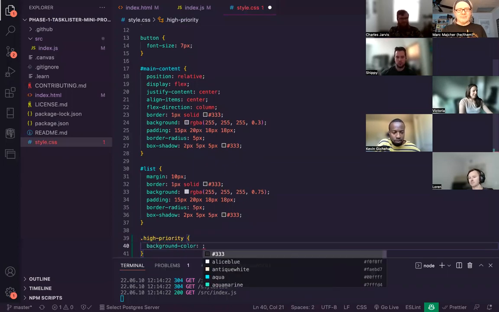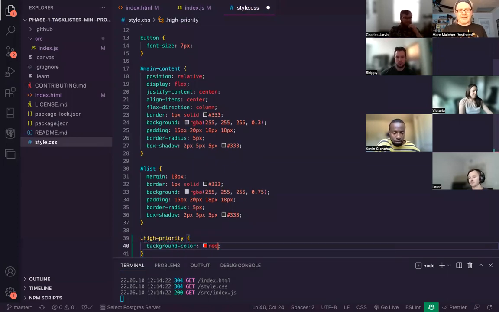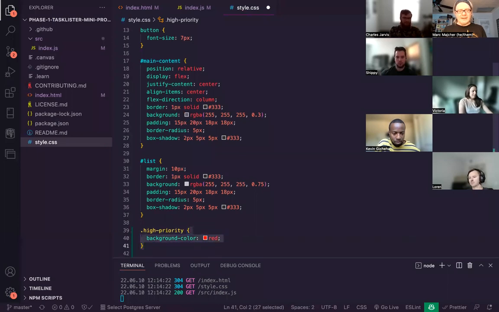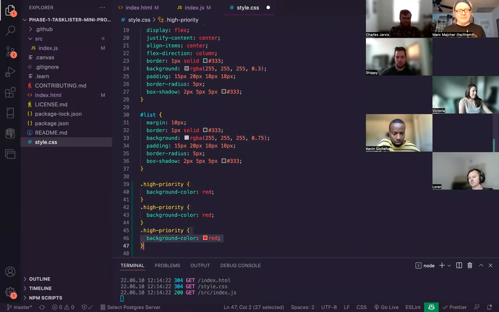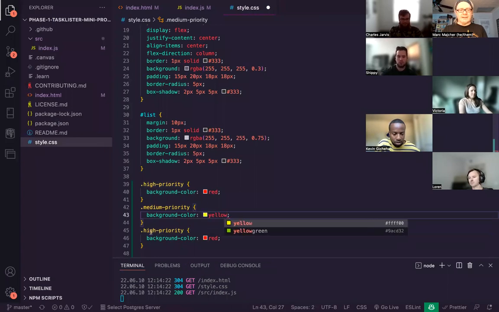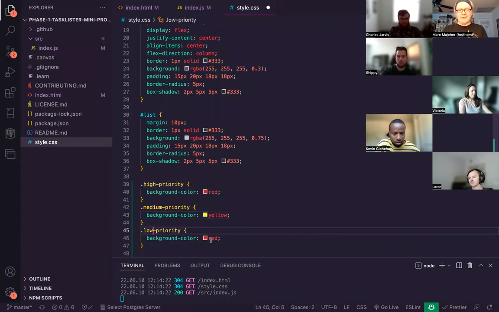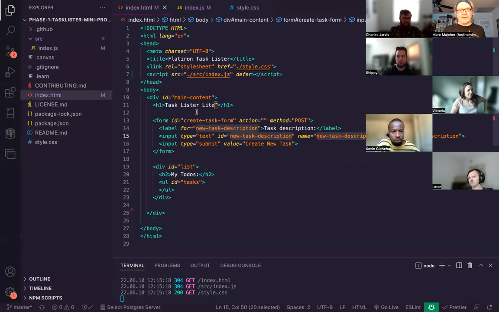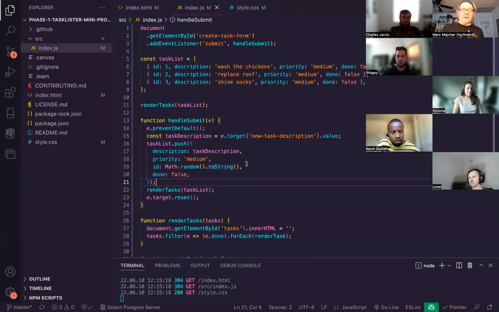Background color is red. We're just going to say, if you select stuff and then do shift option, you can copy. We're going to do high, medium, make that yellow. And low is going to be green, we said. Cool. And I'm just going to check out how that looks. We can do that right now.